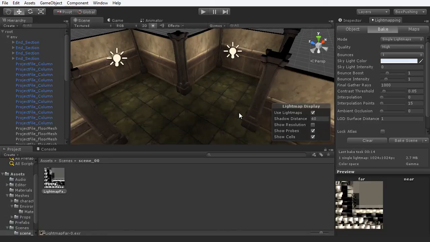So the first thing I want to consider is bounce boost and bounce intensity, and this refers to the strength and intensity of the indirect illumination in the level. That is, when any light source, such as this light source, emits rays of light into the scene, those rays strike surfaces and bounce off of them and continue to illuminate other areas.